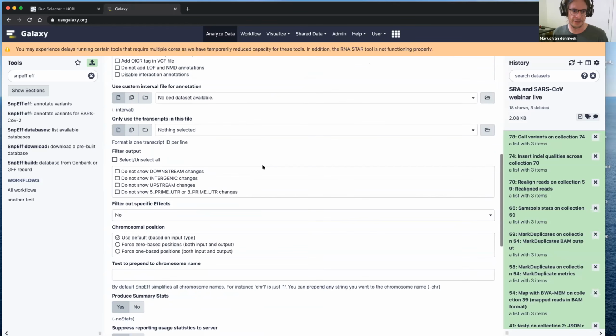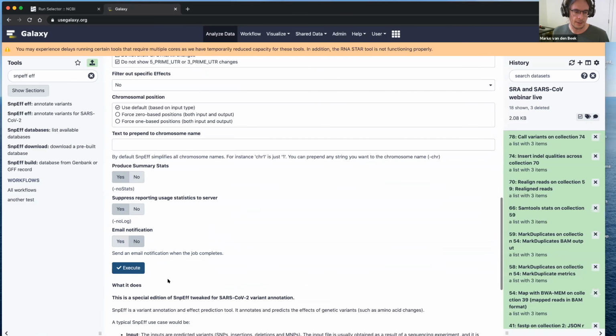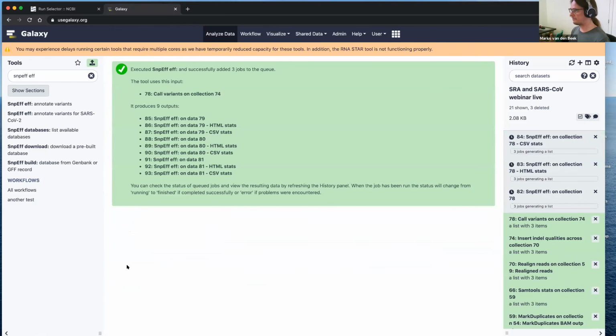Okay, and the other options, we don't care about these things. So SnpEff describes the effect that a given mutation has.